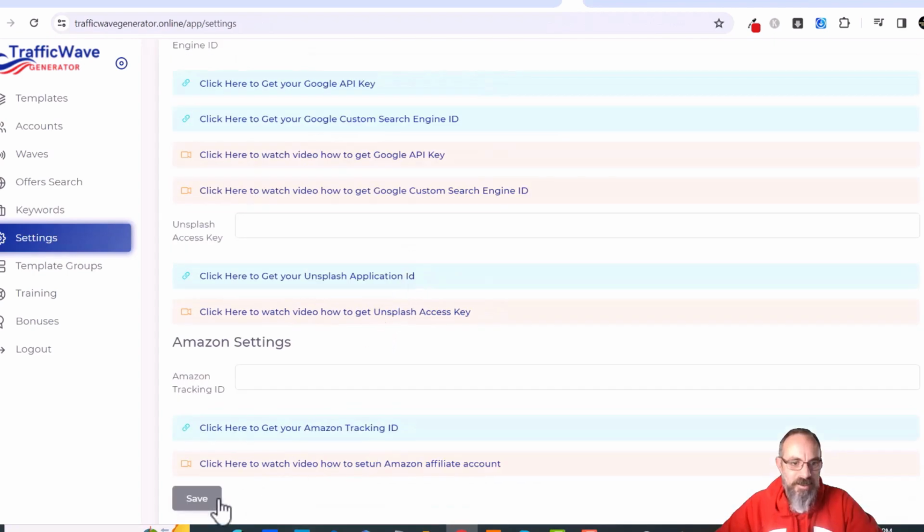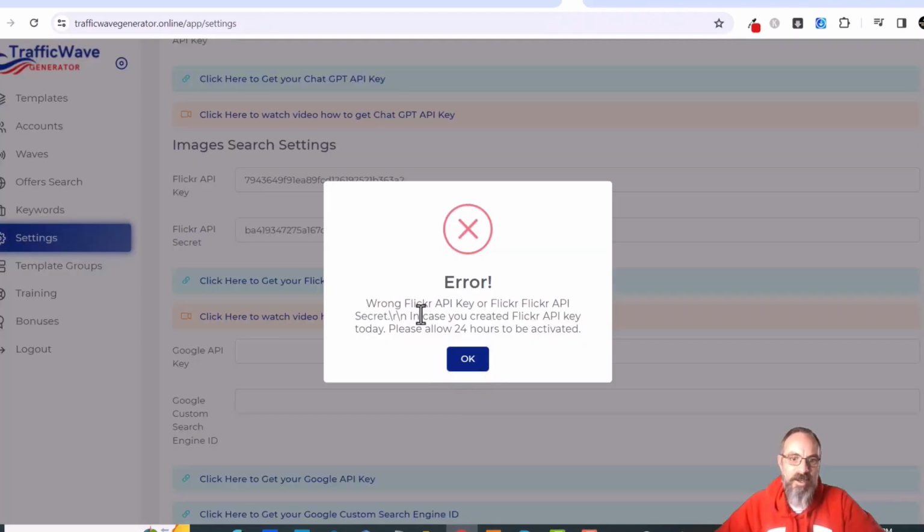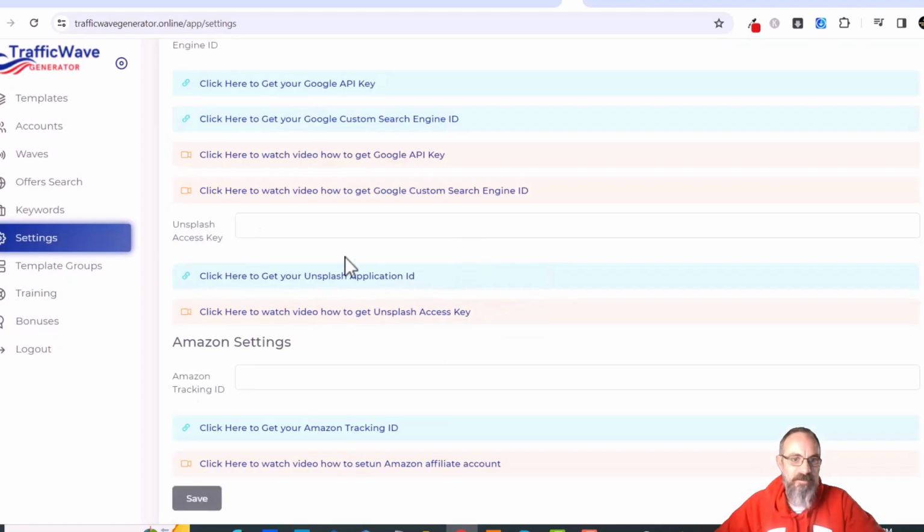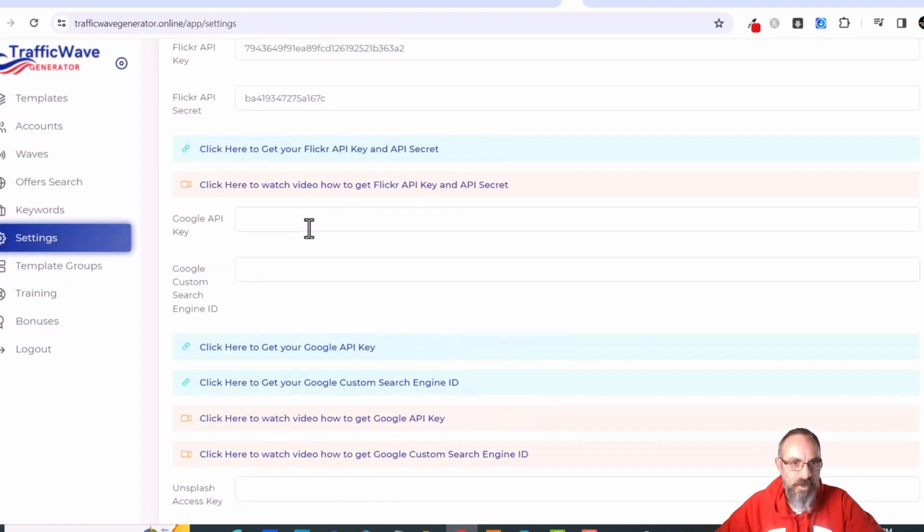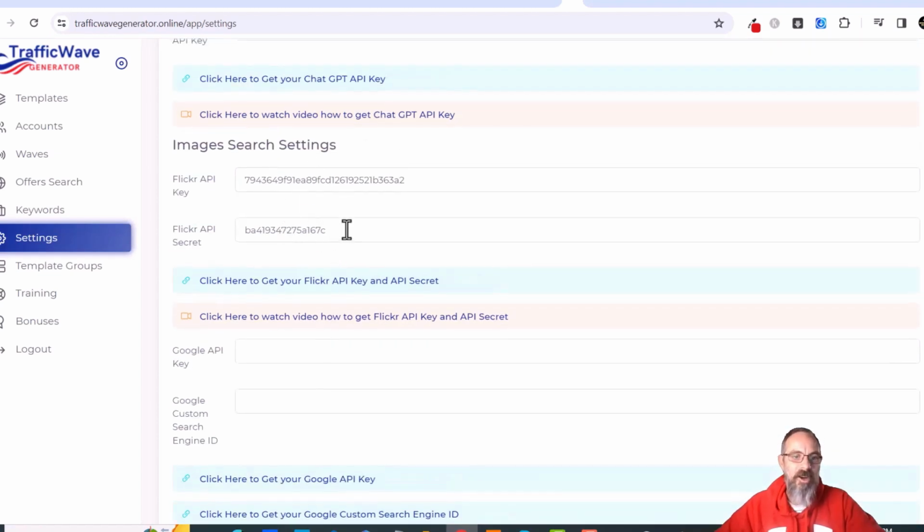Once again, you're going to save the progress. Okay, so it's basically saying I need to allow 24 hours for that to be activated, but that's okay. So I have them in there, right? And then obviously I will save that again later, and then that will work. If it doesn't, I'll just redo that process. But I did remember that was one of the rules, is obviously you have to wait around 24 hours for that to activate, but that's okay.